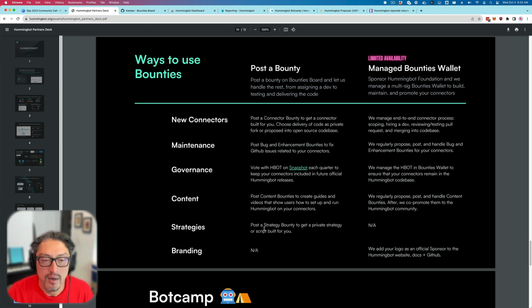Because a lot of times, what we found is just educating people on how to, let's say, create API keys, add them to Hummingbot, and then just get a bot running, that generates more confidence in people to run bots, and that helps out the exchange where they're running the bots on.